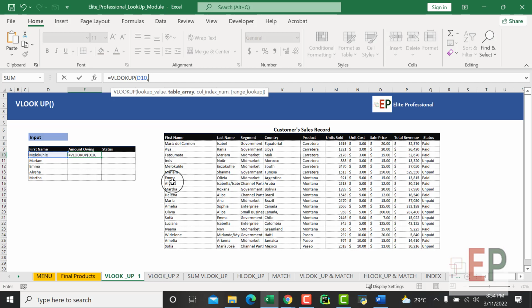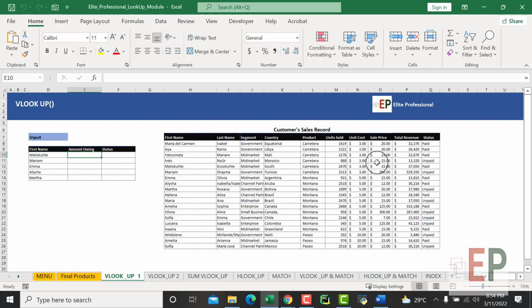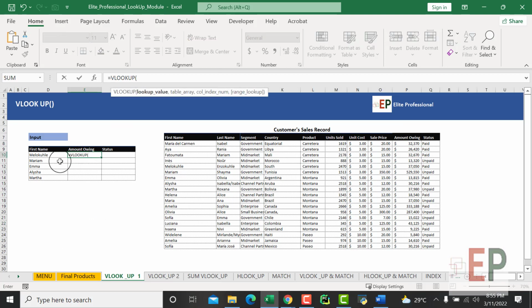But what I want to return is not here. What I want to return is in one of these two columns, the amount owing. Okay, so let's go again. VLOOKUP, vertical lookup. I want to look up this value, and I want to find it here. So you highlight the array where you want to find it.